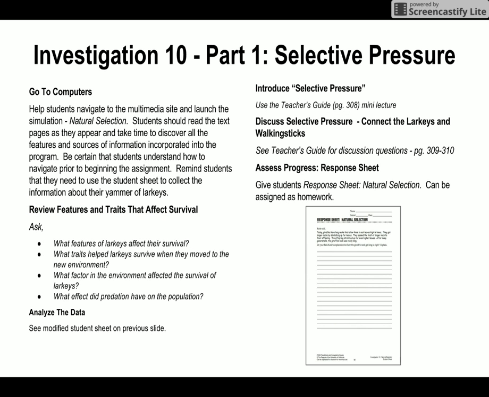Have students go to the multimedia site Natural Selection. Make sure they read the pages as they appear and take time to discover all the features and sources of information incorporated into the program. Be certain that students understand how to navigate prior to beginning the assignment. Remind students that they need to use the student sheet to collect information about the yammer of larkies.